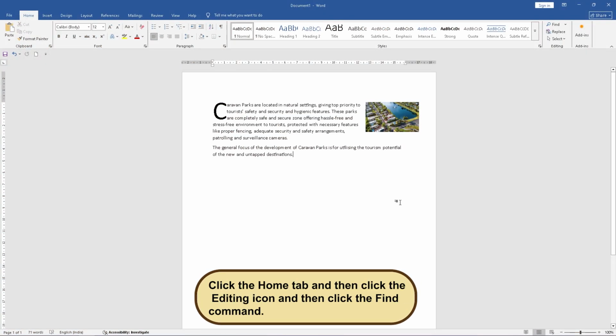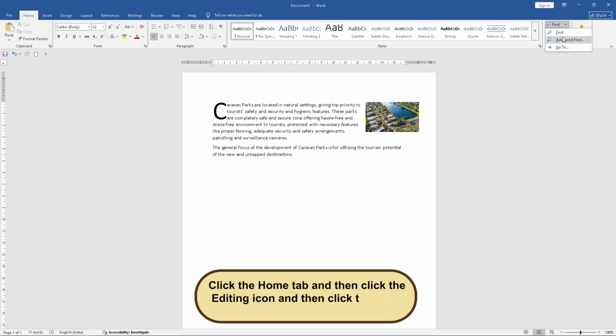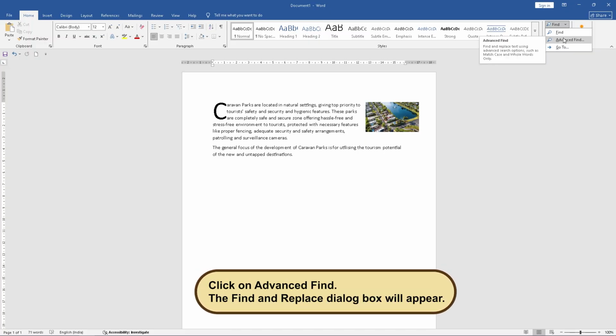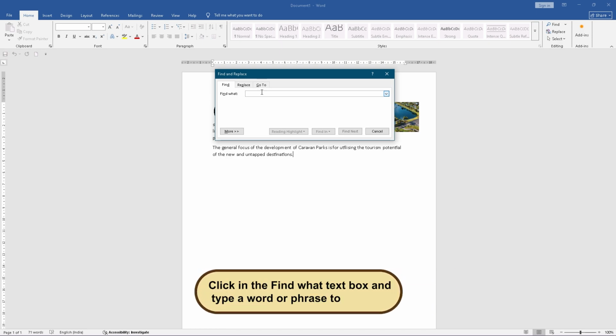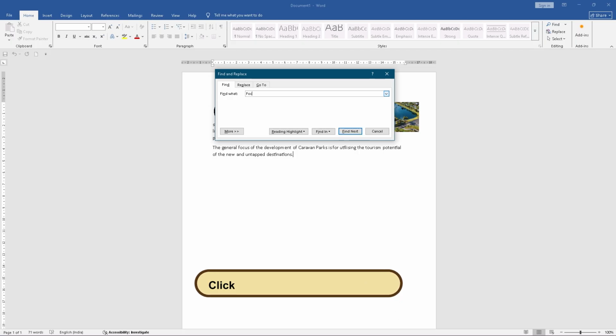Step 1. Click the Home tab and then click the Editing icon and then click the Find command. Step 2. Click on Advanced Find. The Find and Replace dialog box will appear. Step 3. Click in the Find What text box and type a word or phrase to find.